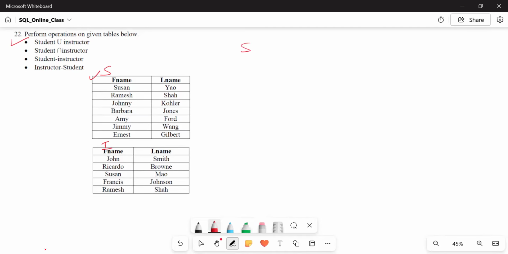Maybe in your exam they will consider this table as the instructor and this table as a student, but for the time being I'm considering student as S and instructor as I for these tables, right? So let's say the first operation, student union instructor. How can you solve this?